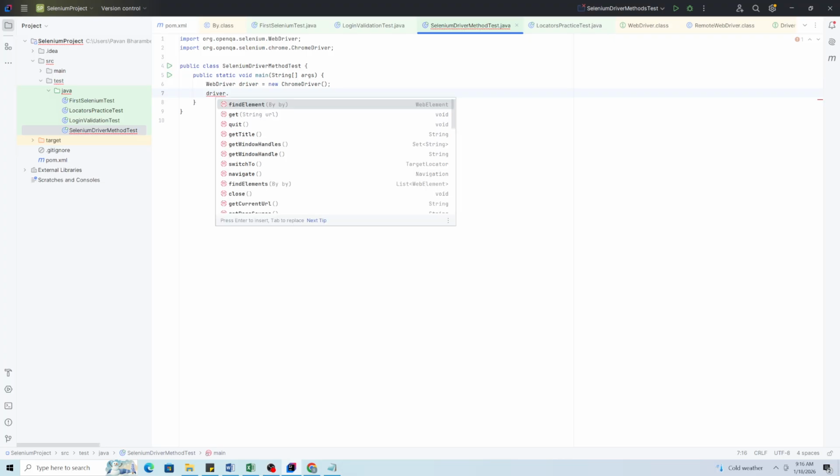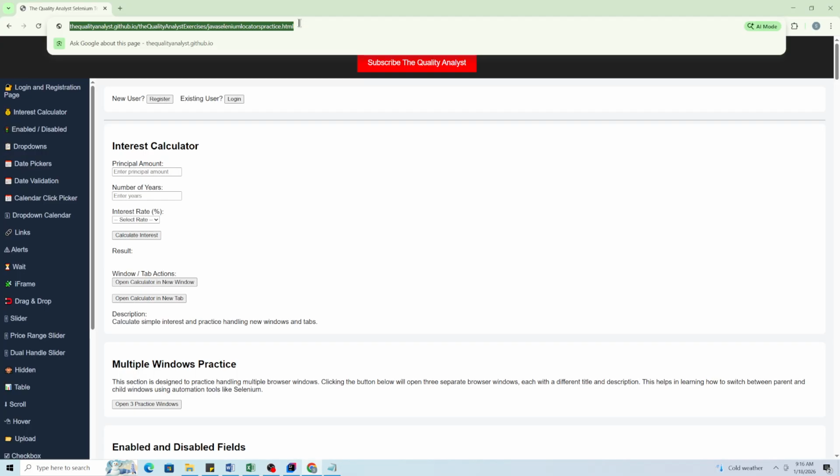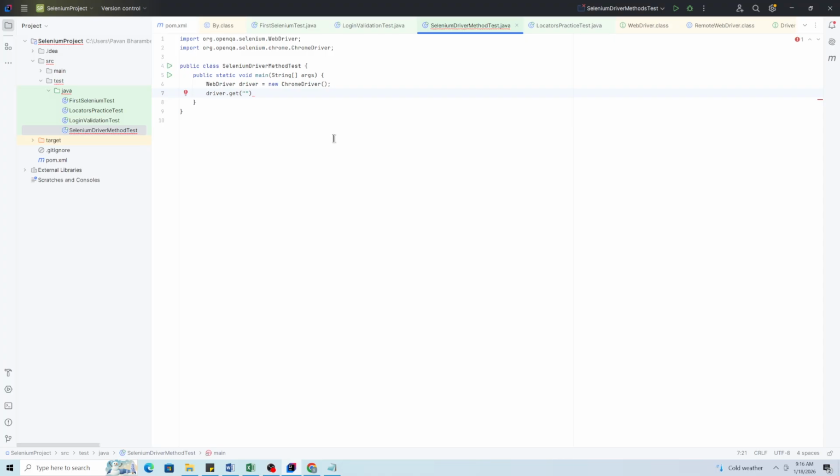Now you should be able to use the get method. So driver.get, and if you see, the get method takes one string URL parameter, so we have to pass that parameter to the get method. I will just copy the URL we want to test and pass it in the get method.